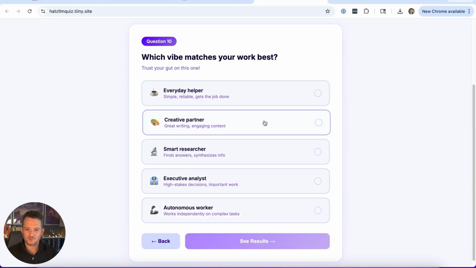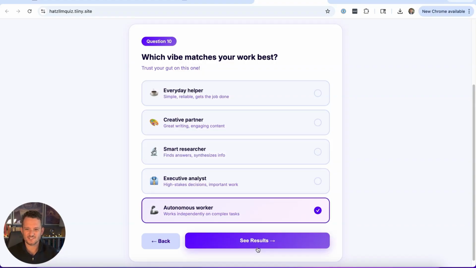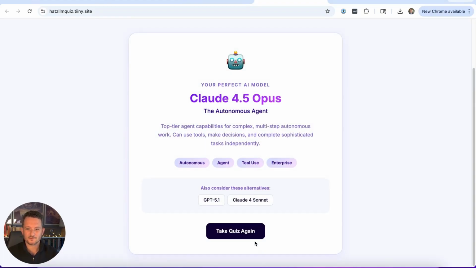Which vibe matches your work best? Let's say smart researcher. Ooh, or autonomous worker. Let's do that one because we talked about an agent. Claude 4.5 Opus, the autonomous agent. I love that it gives these descriptions. And then it also tells you to consider some alternatives. Using those weighted scores, it gives you your first choice, then gives you a second and sometimes a third option.